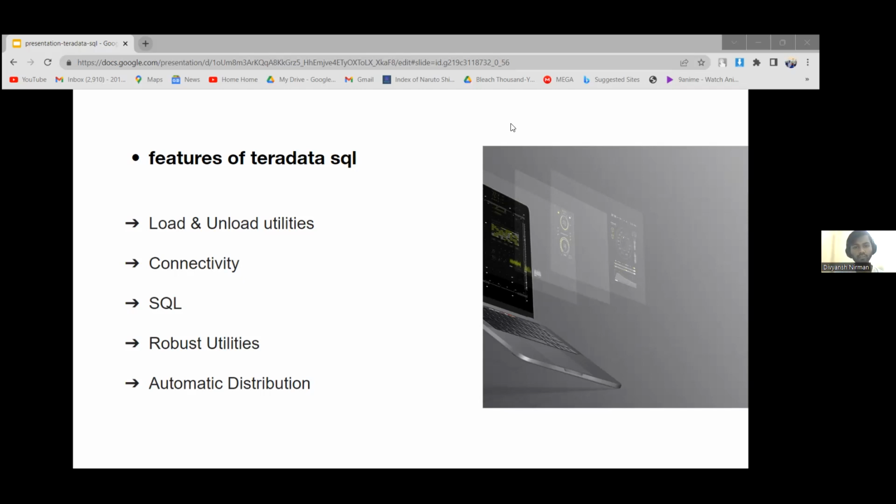Automatic distribution. Teradata can distribute the data to the disk automatically without manual intervention. So it could be automatically set up to do the task without any human intervention.